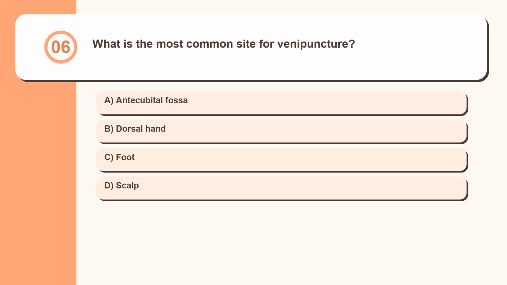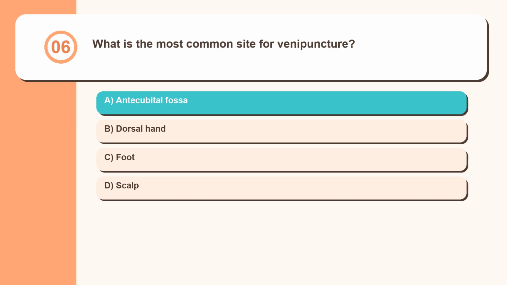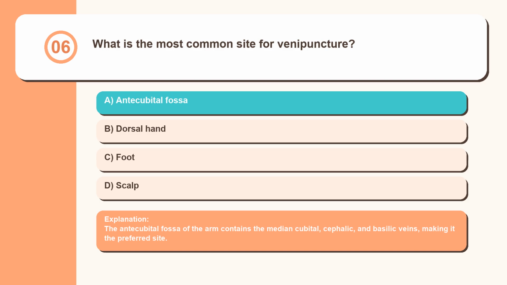Question 6. What is the most common site for venipuncture? Antecubital fossa, dorsal hand, foot, scalp. The antecubital fossa of the arm contains the median cubital, cephalic, and basilic veins, making it the preferred site.